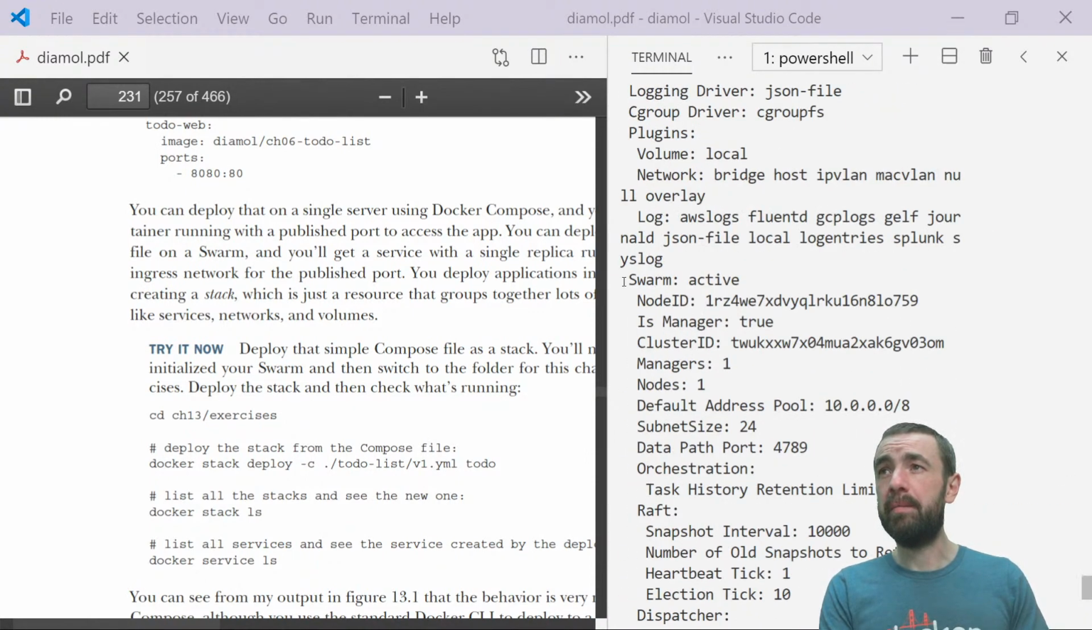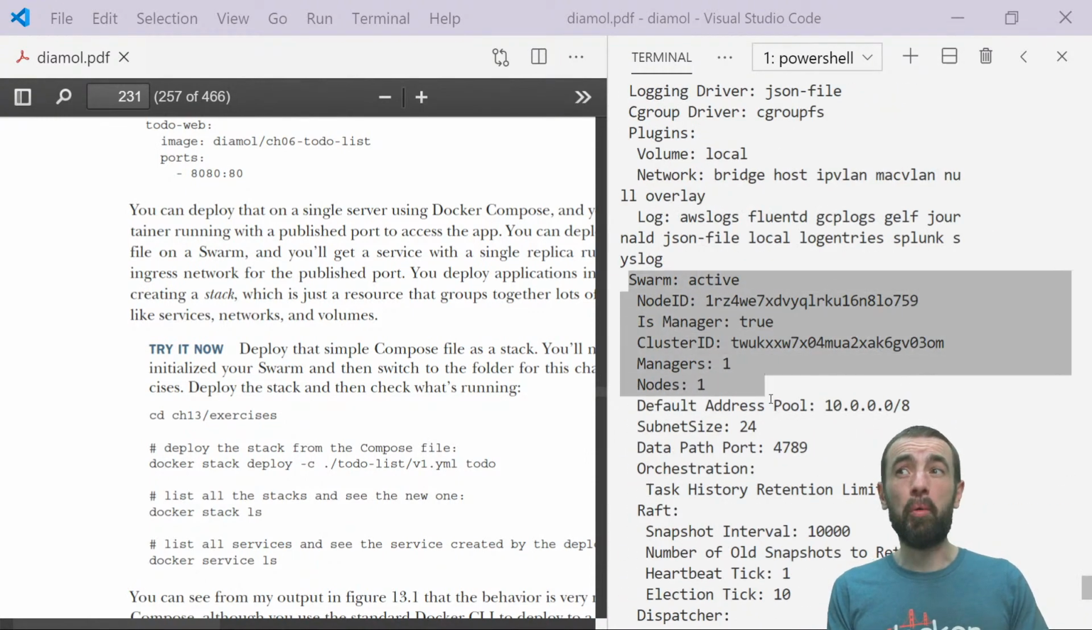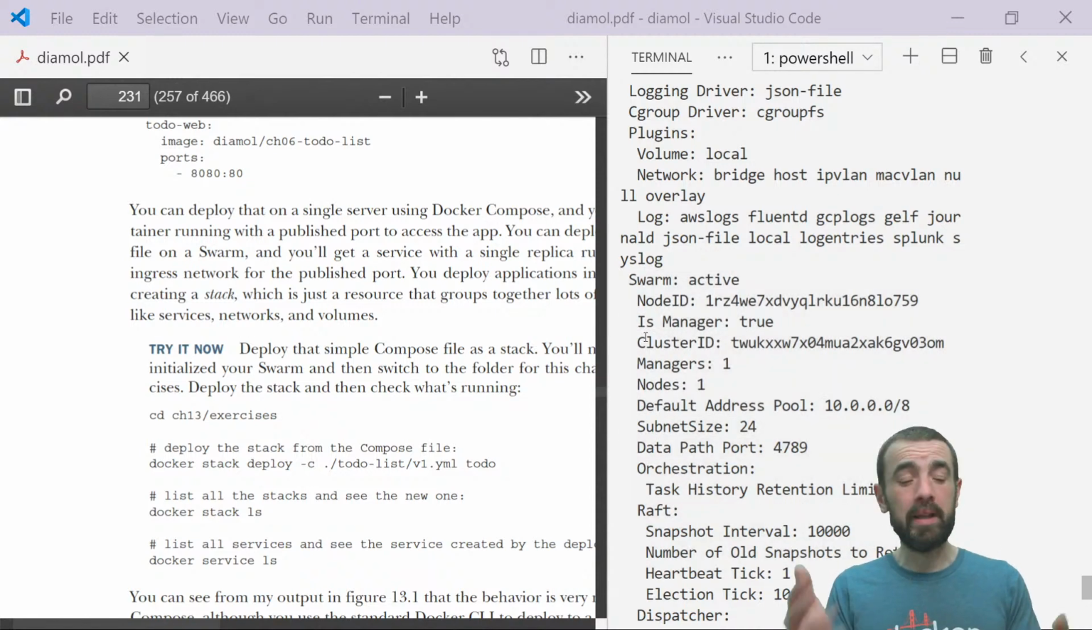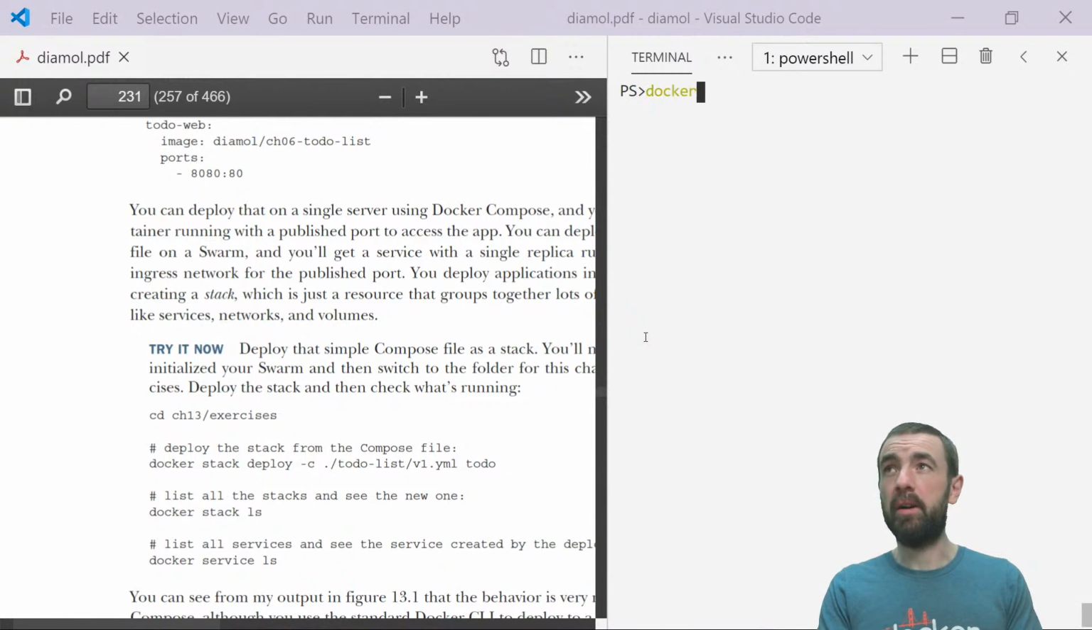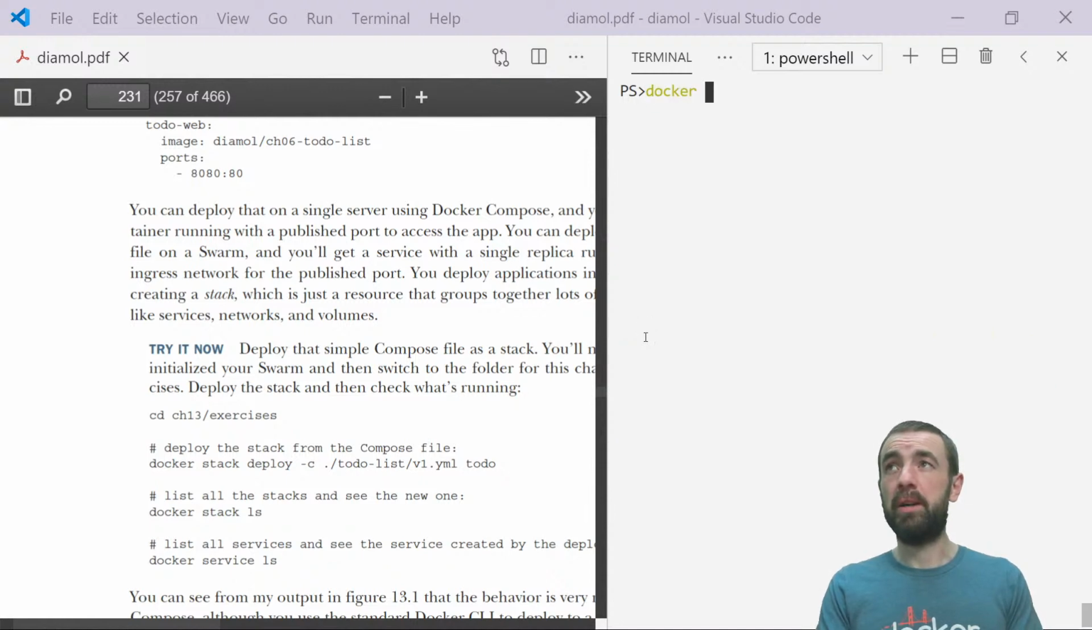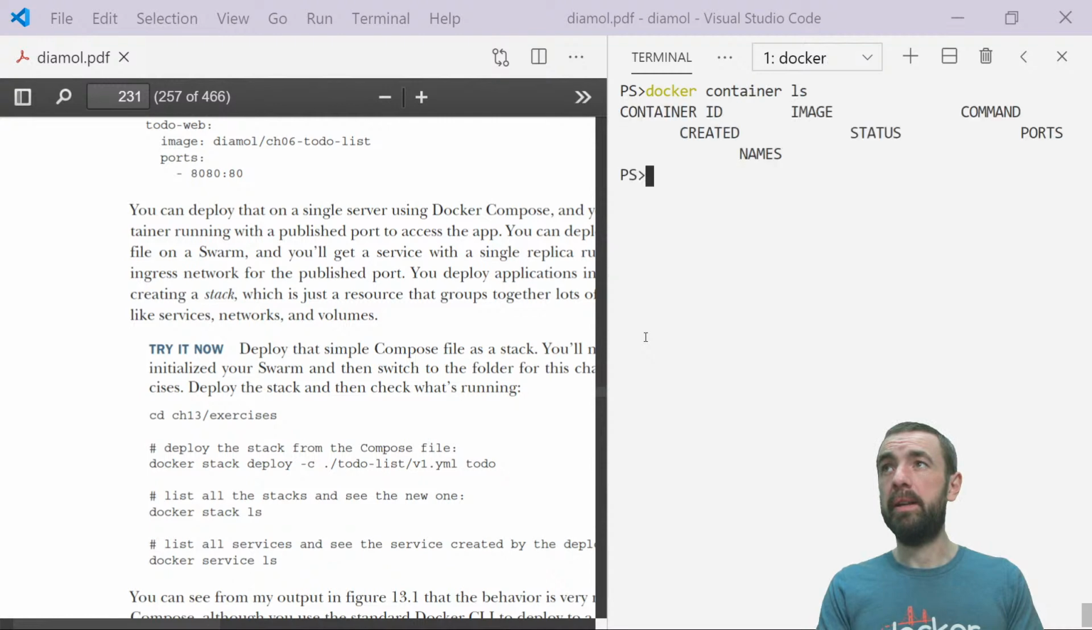It gives you a whole bunch of information, including whether you're in swarm mode, and if you are, a whole bunch of information about the swarm setup. So I'm already in swarm mode, but I've got nothing running so far. If I look at my services, I haven't got any. And because I'm connected to the machine, which is my node, if I do a docker container ls, I've got nothing running.